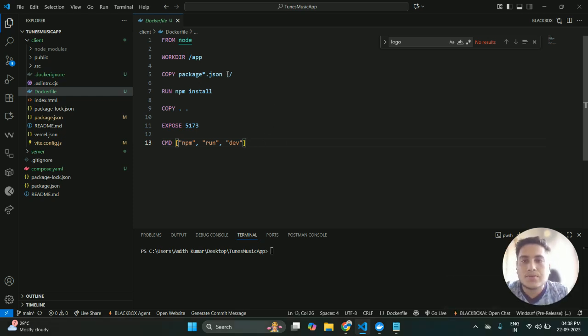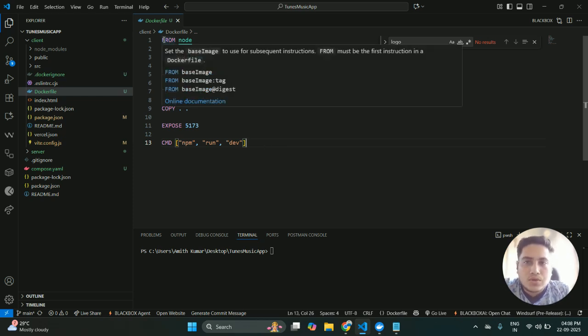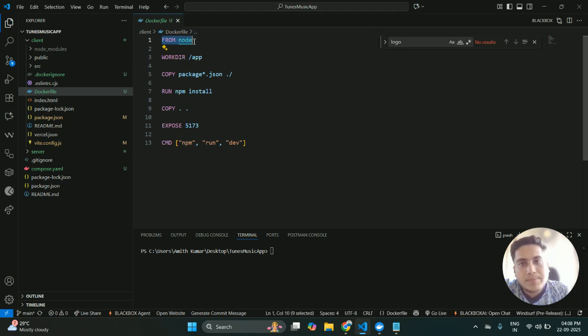Yes, so that is it. I will go over it all again so that you understand, because in the backend also you are doing a similar thing. From again says you need a base image. So what is our base image? Our base image is node. And this comes under layering.